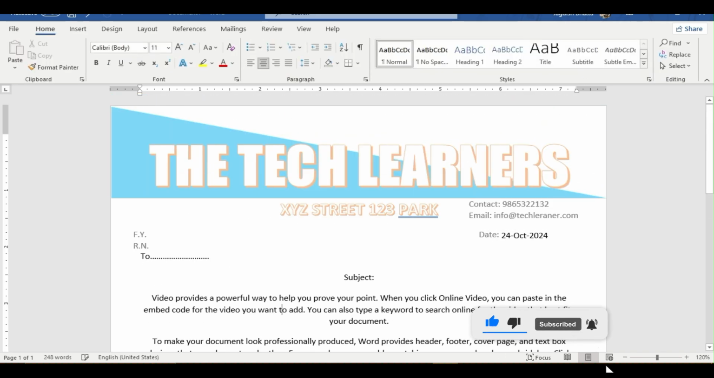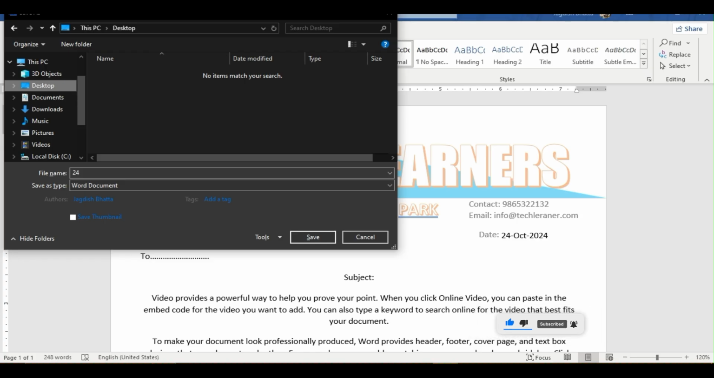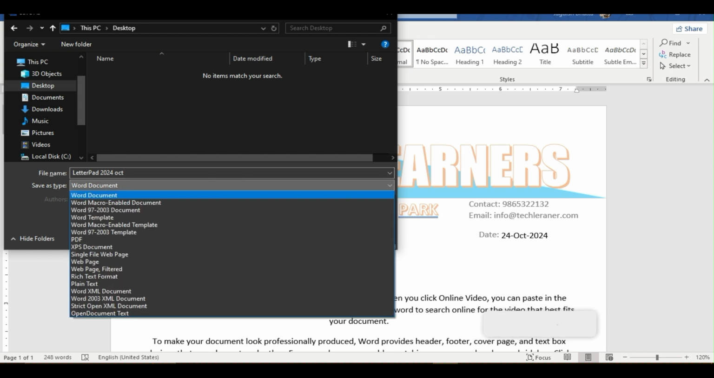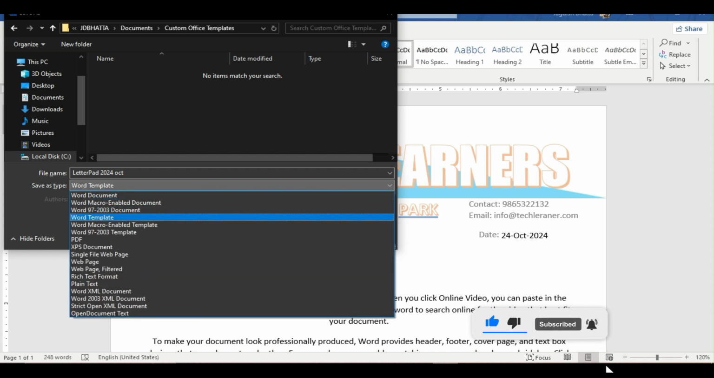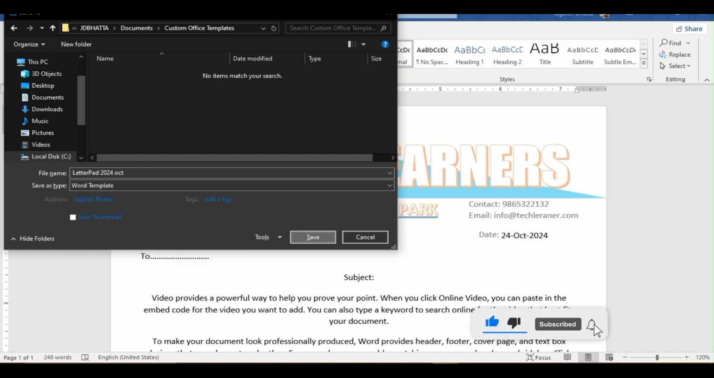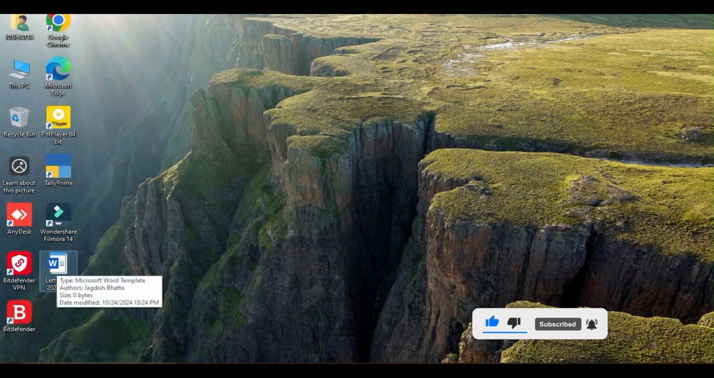So the next step is saving it. Save it here as Letterpad 2024. We are not saving it as a document, we are saving it as a Word template. We can save it as different types: Word Macro-Enabled Template if you have macros enabled, Document, or Template. We are just saving as Word Template, and then save and open by double clicking on it.